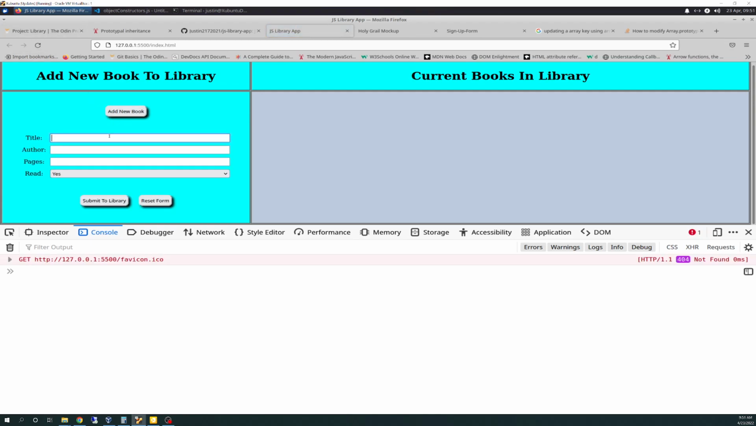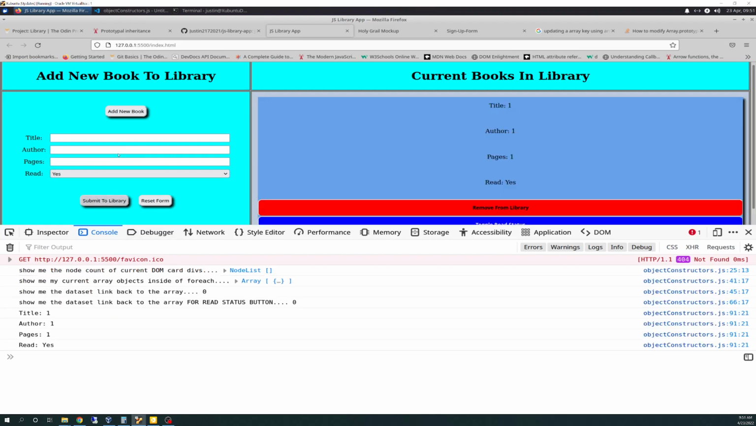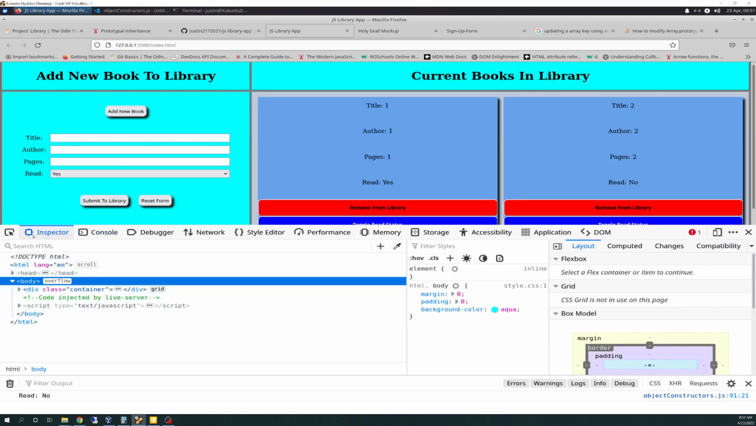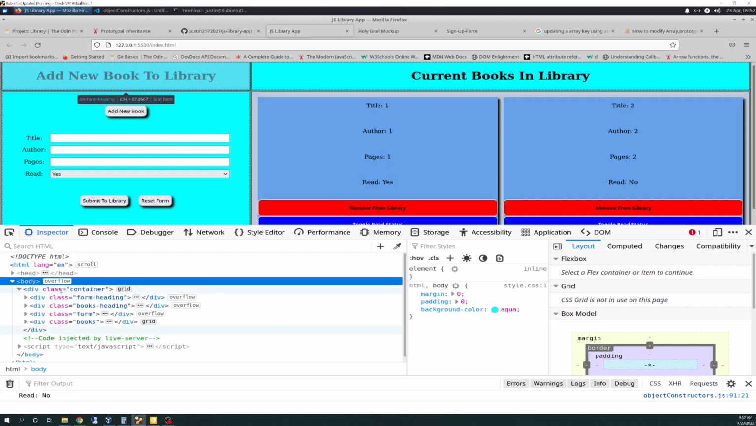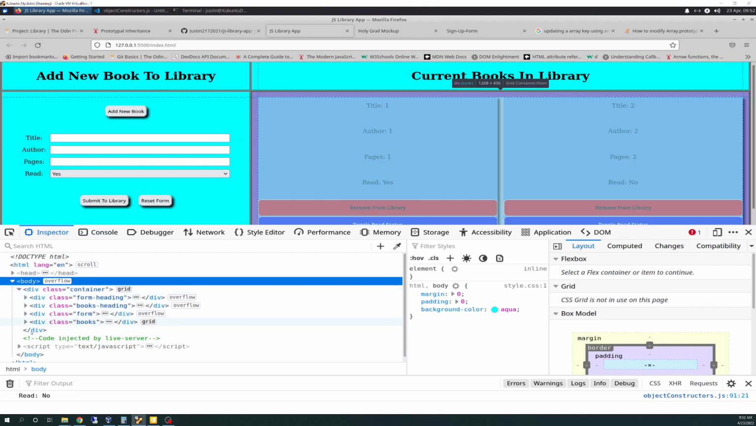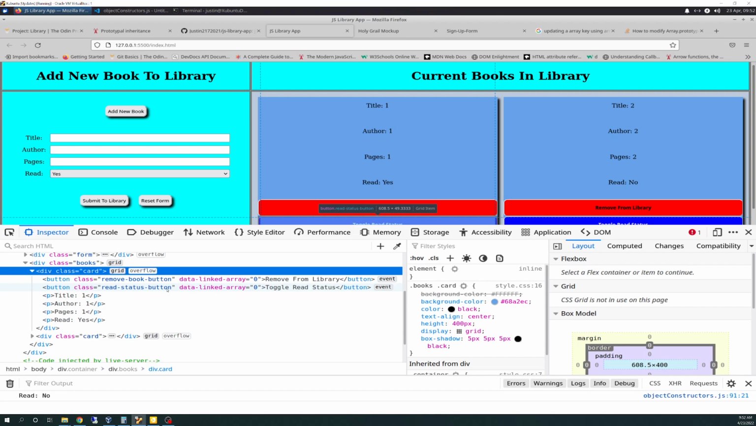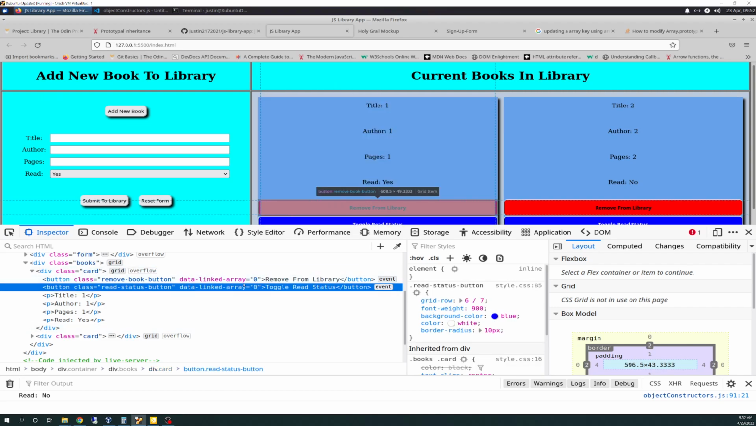Add new book. Let's just go through the CSS a little bit here, and we'll just add a couple cards. Put no in there. So on the HTML side, you will see the books. We have 2 cards, and we have our read status button, data linked array 0, data linked array 0. So that's going in good there.